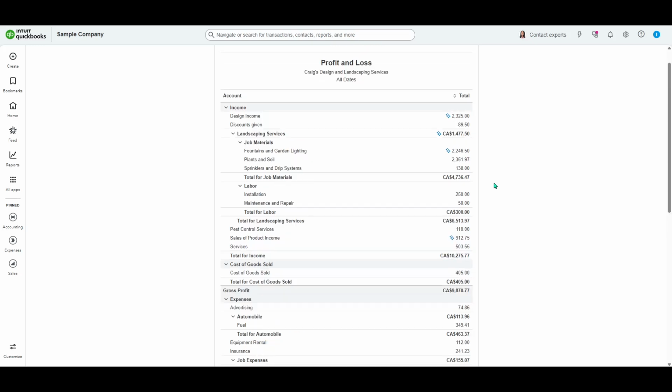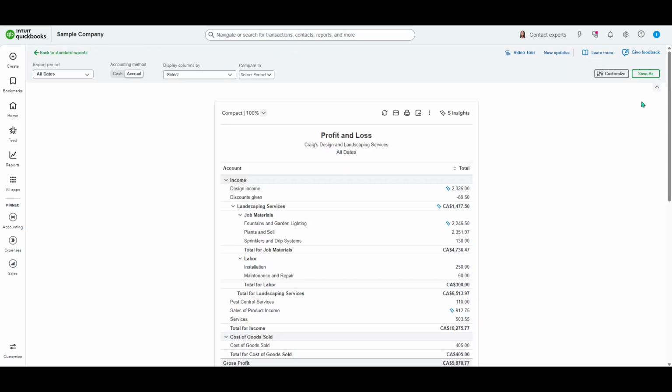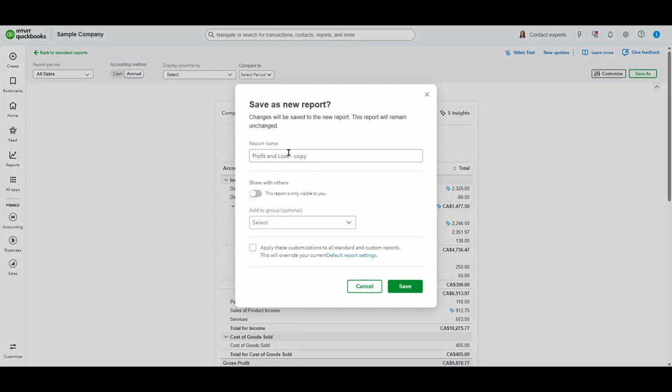When you've got the report set the way you like it, head to the top right and click Save. This saves your settings so you can revisit the same layout and date preferences later without setting them up again. It's a simple way to keep your reporting consistent and efficient.